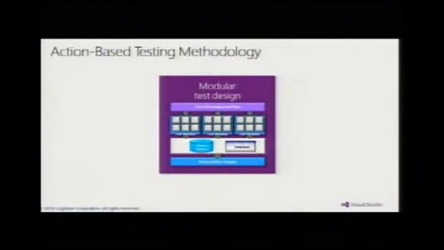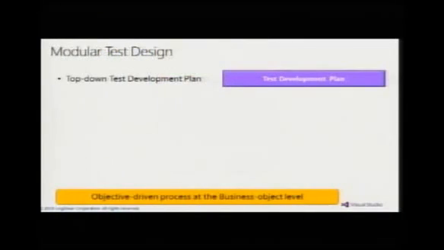So what we want to do is also apply an organization, a method for modular test design, on taking those actions and keywords and creating those tests. And that starts with a test development plan. And with a test development plan, you want to think about what are your business level objectives. So these are the top-down organization of how you're going to create your eventual tests.